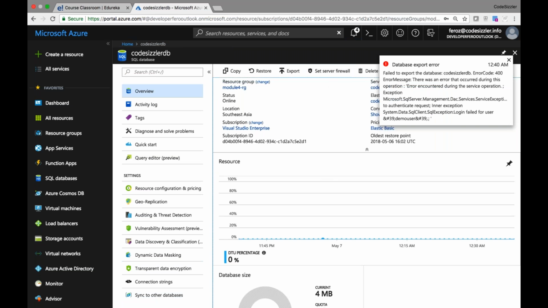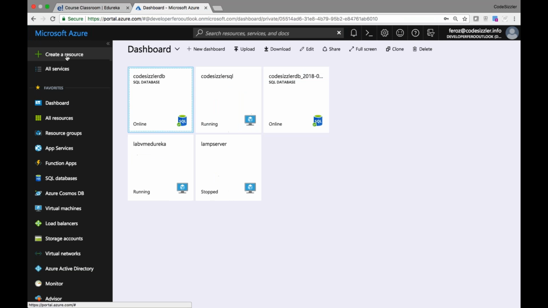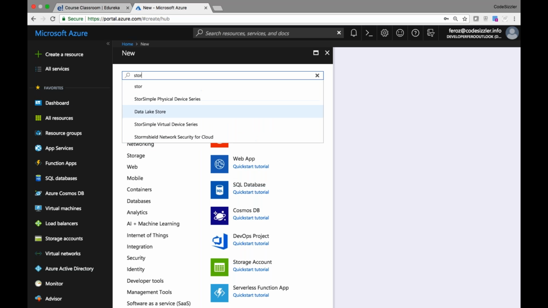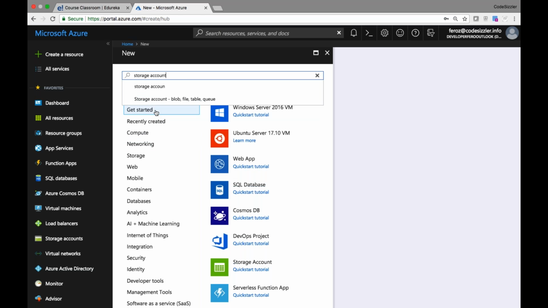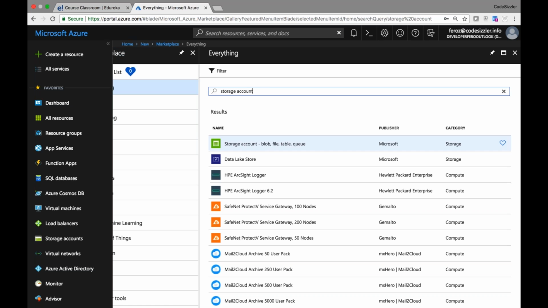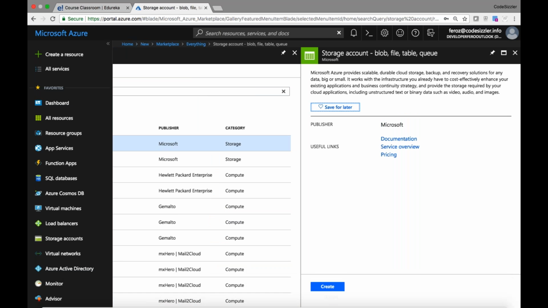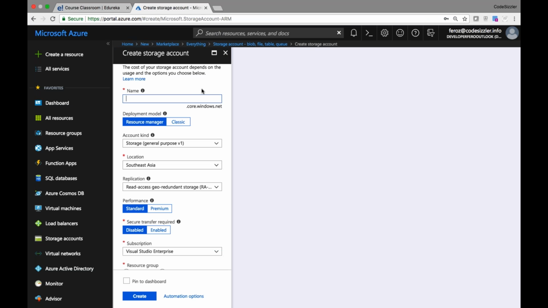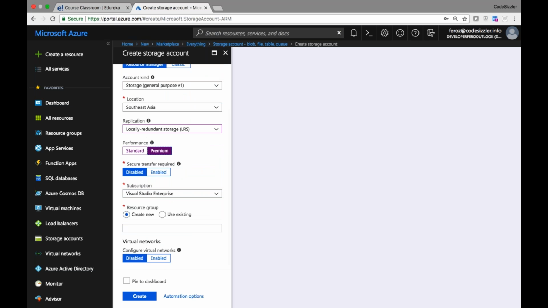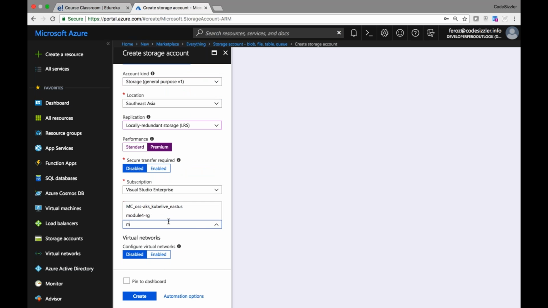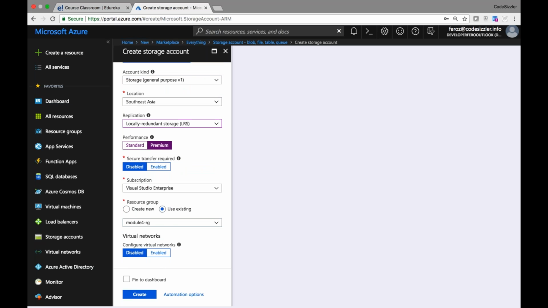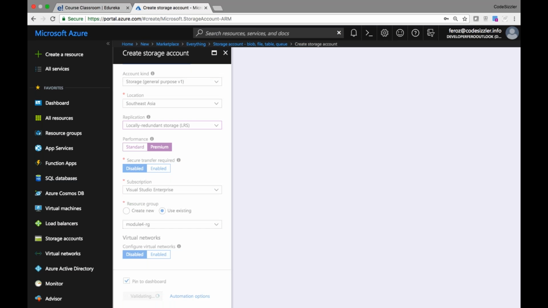This service operation SQL Server. Okay, it might be because it's not a premium disk. Let's create a disk here. I'll create a storage account. So let's click on create, and I've named the account CodeSizzler 4 Premium 1, and I'll put it in the same resource group, which is module 4. Let's go to the dashboard and create it.